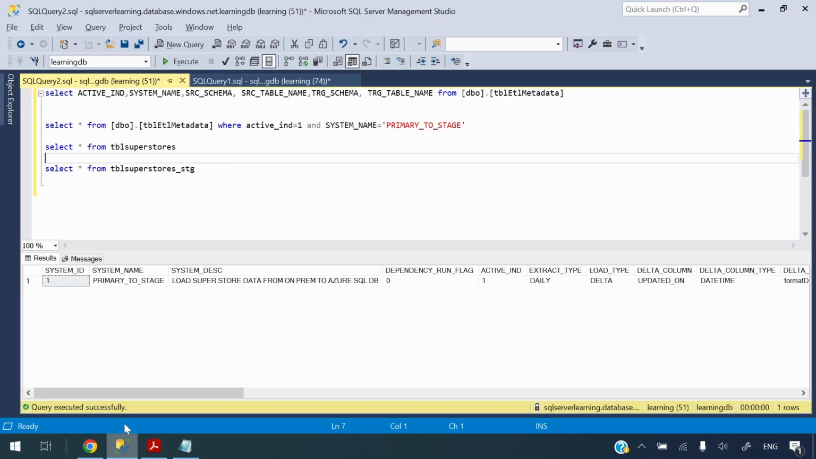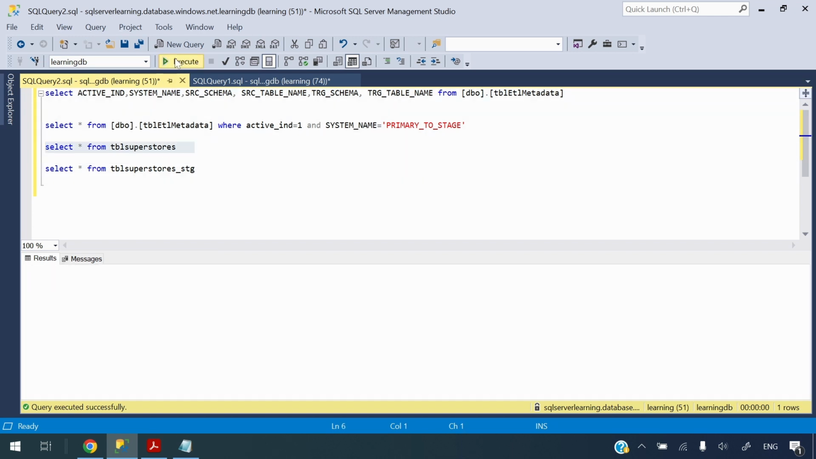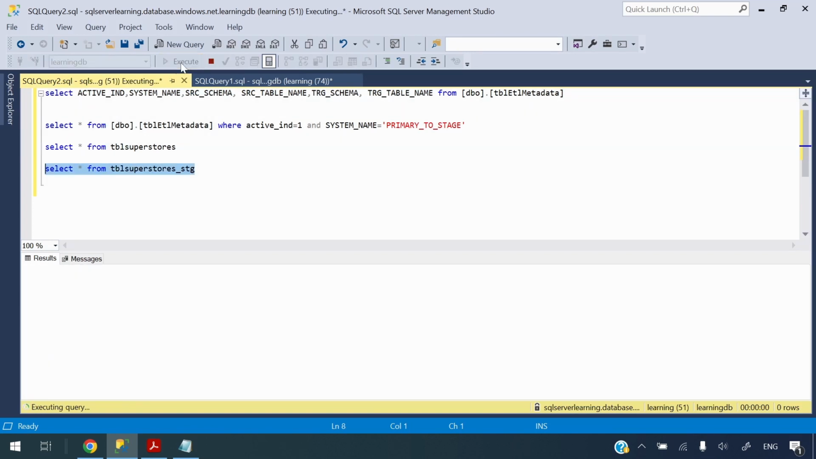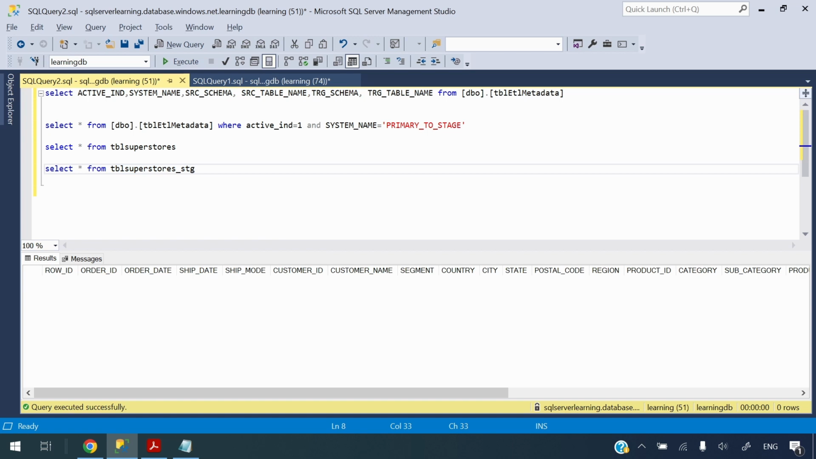In the meantime, let us verify how many records there are in the table. This is my source table. There are 16 records. In the target, how many records are there? There is no record in my target.